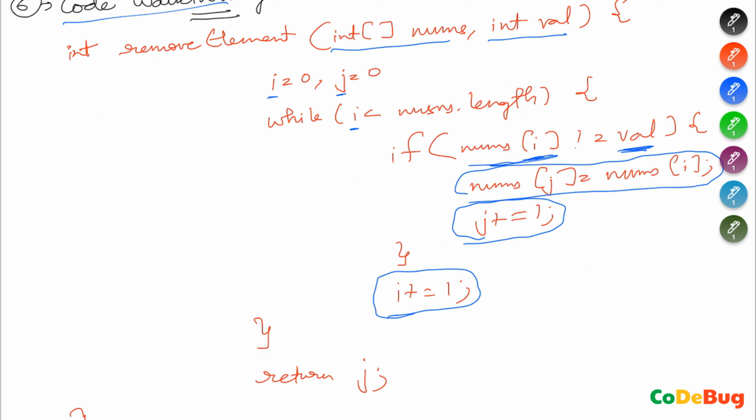Okay. So let's take a very simple example: 1, 2, 2 and 3. i is here, j is here, and the value that we want to remove is 2. Okay. So now this value is not equal to 2. So we'll put this value at index j and we increment both i and j.